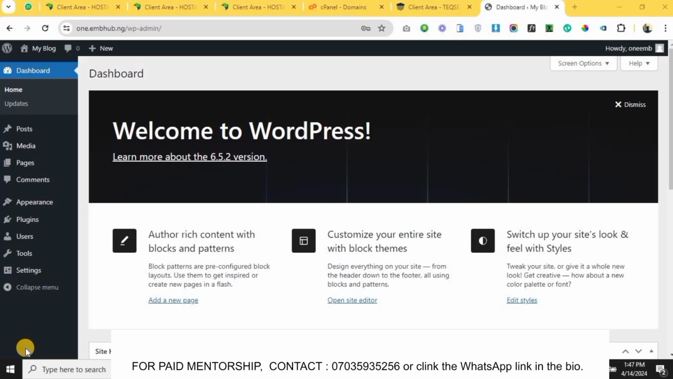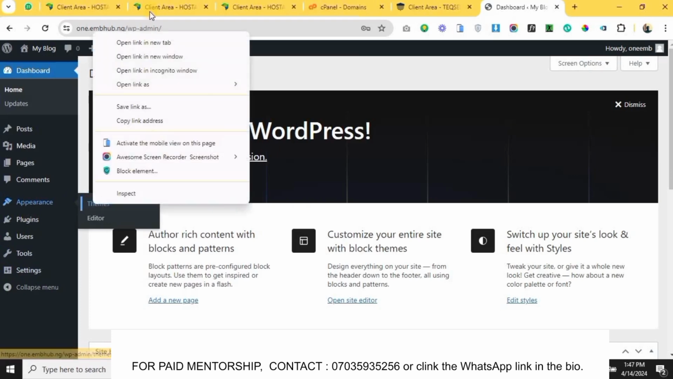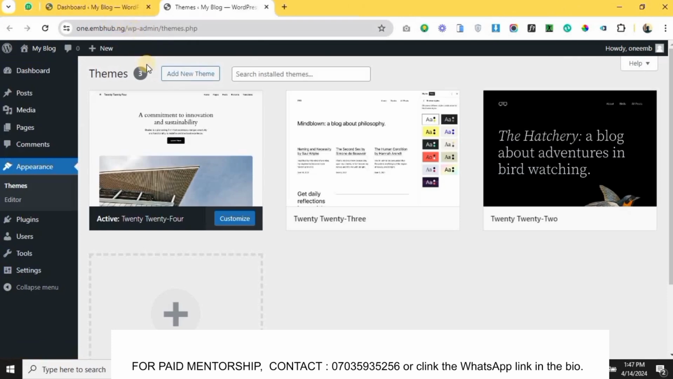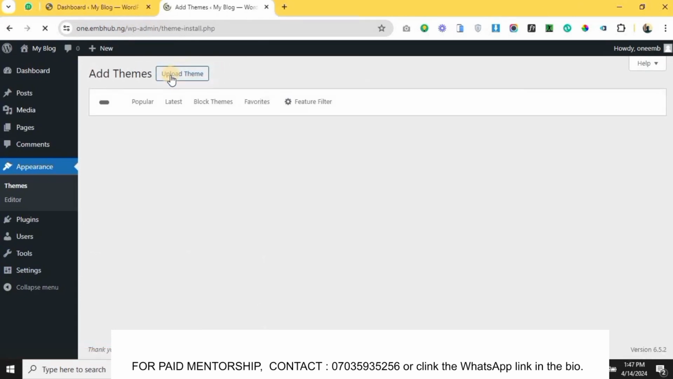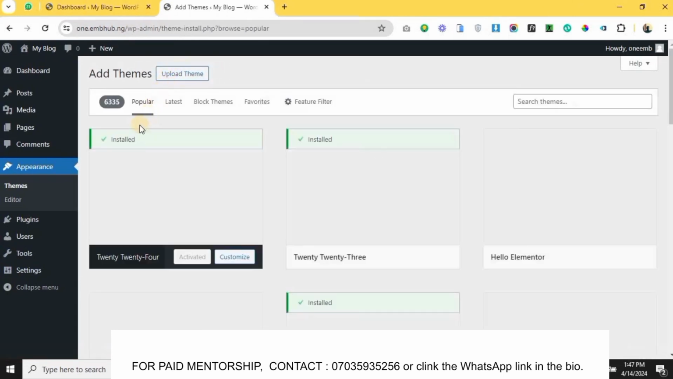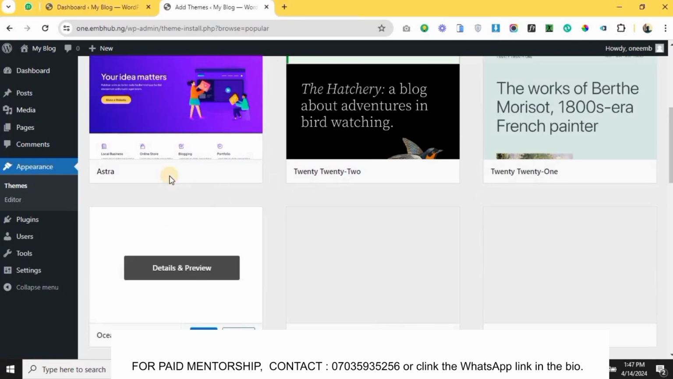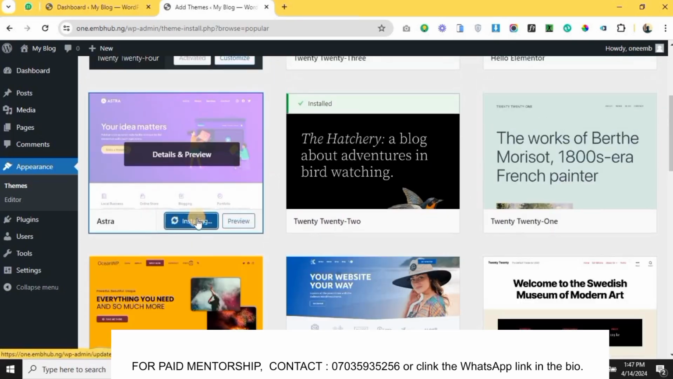Okay, so let's install a theme first. You head over to Appearance, you head over to Themes. Like I said, we will be making use of the Astra theme. So you just have to click on Add New Theme, and then we search for Astra. Of course, Astra. So here it is. I'm just going to tap on the install button. It's going to take a few minutes, and then I'm going to click on Activate immediately.